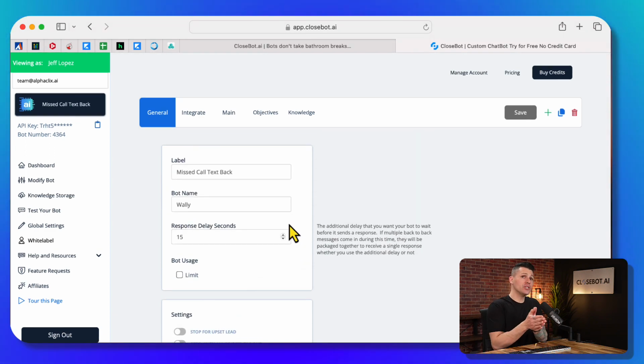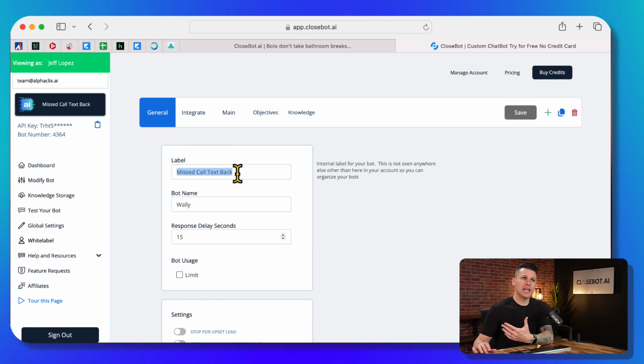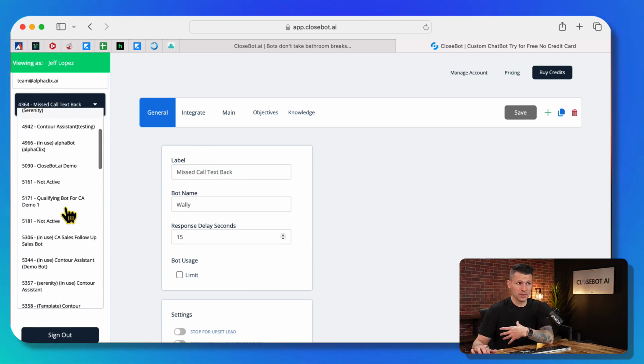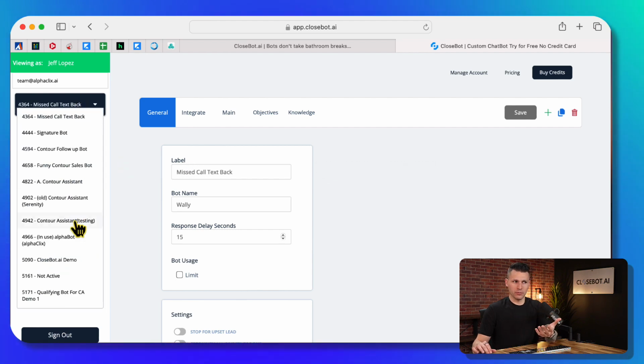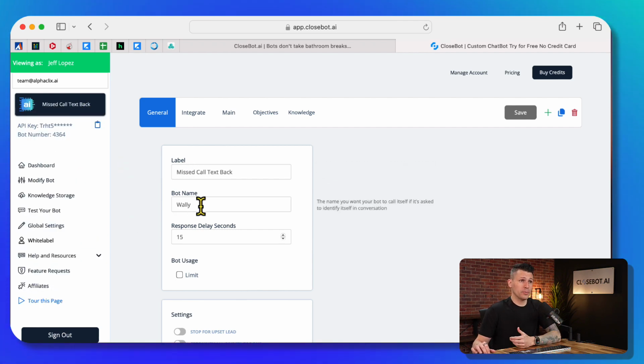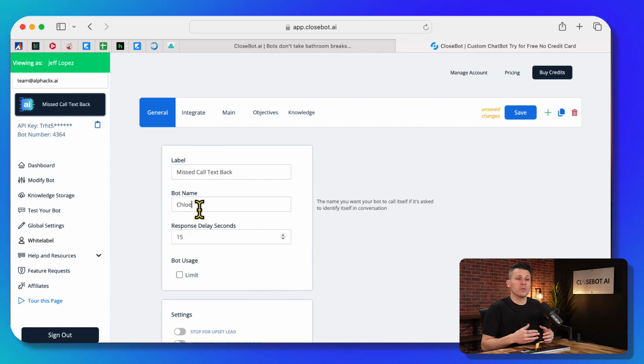So in general, you're going to notice that the label is the name of your bot for your reference. So when you're seeing this drop-down list, you're naming it so you can quickly reference it. Because most people, I personally, can't remember my bot numbers off the top of my head. However, we label it for a client or the purpose, and then the bot name, this is what the bot refers to itself as. So this one, for instance, we're calling Wally. Depending on the industry, we might call it Chloe, we might call it Liz, whatever that looks like. It's just personal preference.